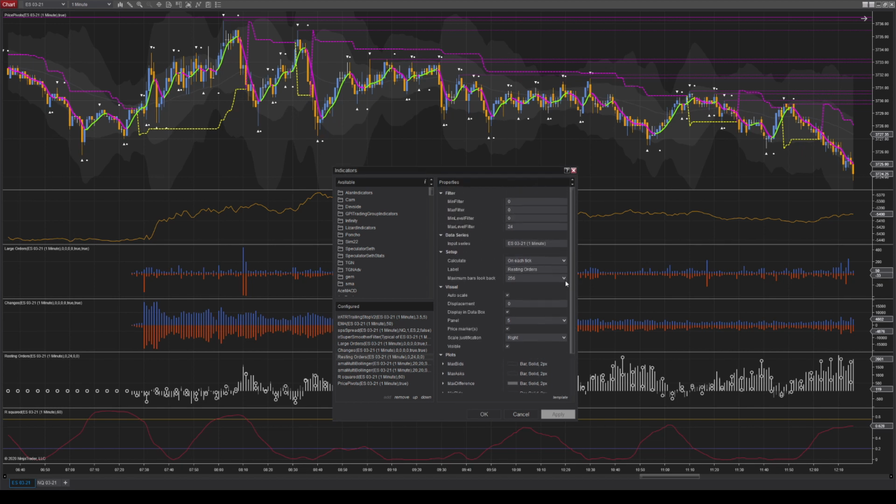Now, in terms of properties, these all have similar properties here. You got a min filter, max filter, min level, and max level.